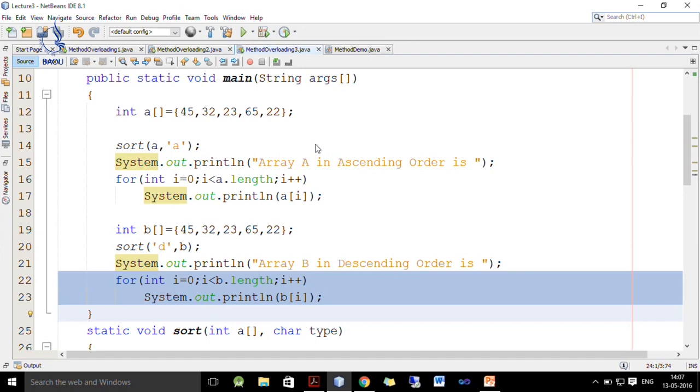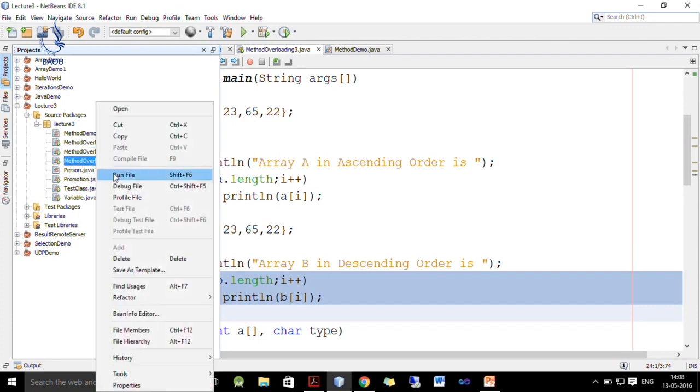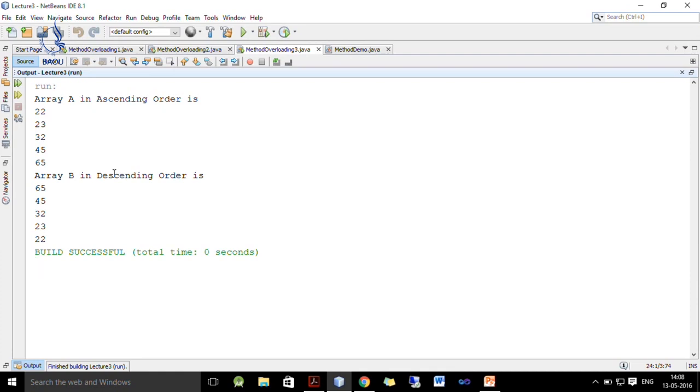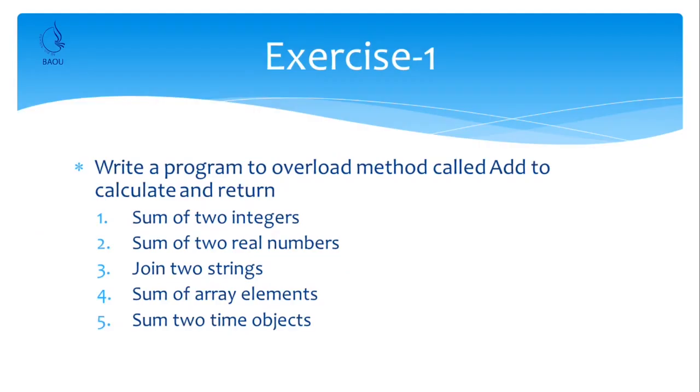Now, we want to test this program. So, we go to project, then select this file and select run file. Here you can see that the array is sorted in ascending order and in the second case the array is sorted in descending order. So, we can see that we can have overloaded methods with the same purpose, but the sequence of arguments is changed. So, now we have discussed 3 examples.